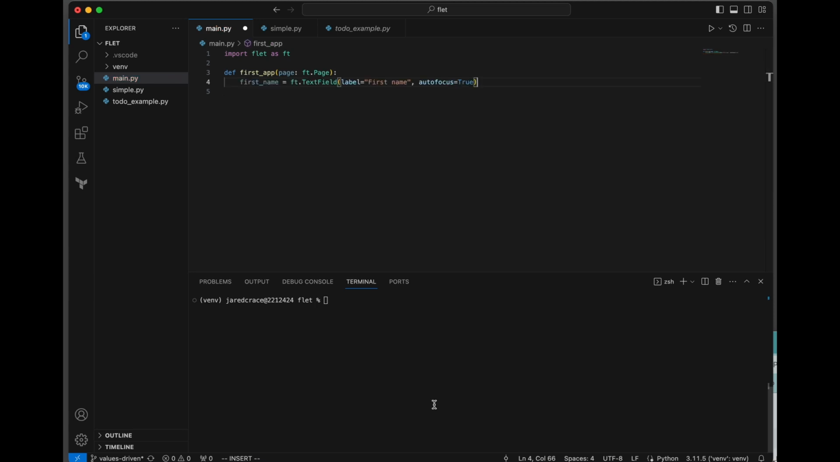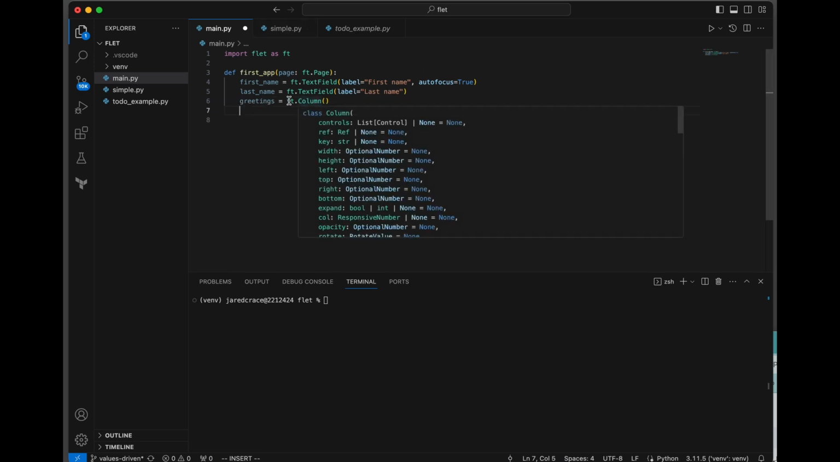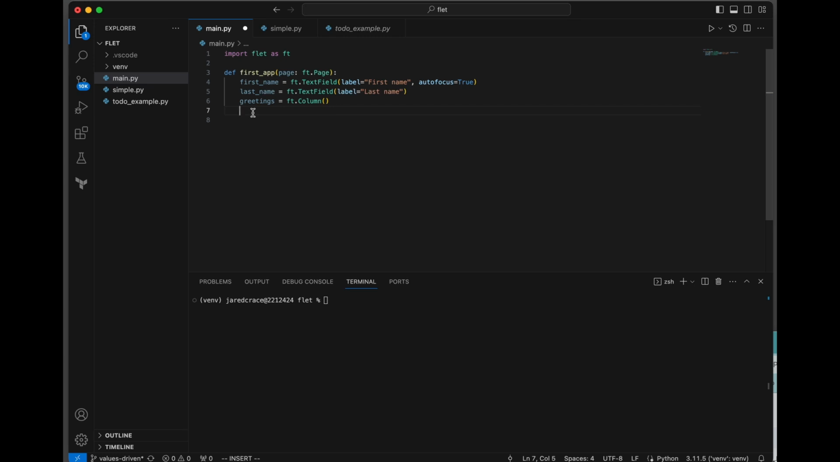The first thing we're going to do in this function is create something called a first name. What that's going to be is a text field. That's going to be the first name text field that we're going to use as an input box for our user. Next, we're going to set up the last name text field input box, and we're just labeling it last name. Then we're going to use an ft.column object, and that's going to hold the greetings. So when they enter it and then hit the button, that can print it out.